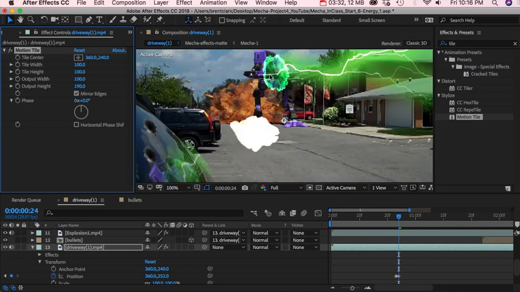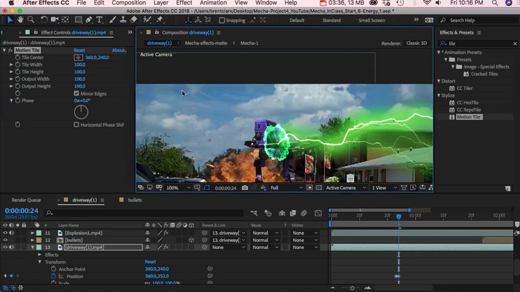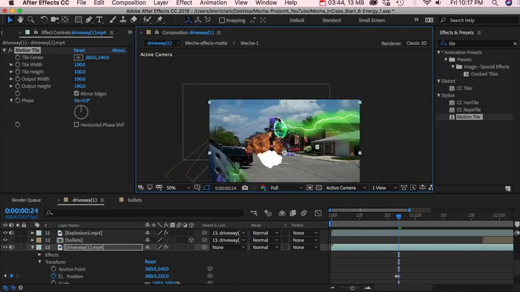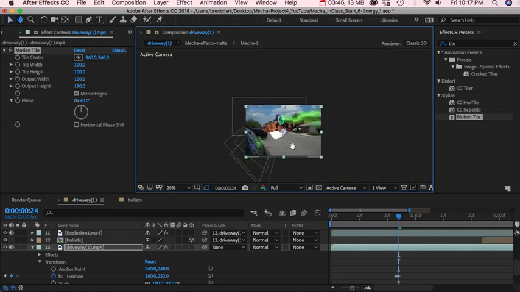You can kind of see if you look close. Let me grab my hand tool. You can look and see where that seam right there is, where it changes. And it's just mirroring it. Okay.